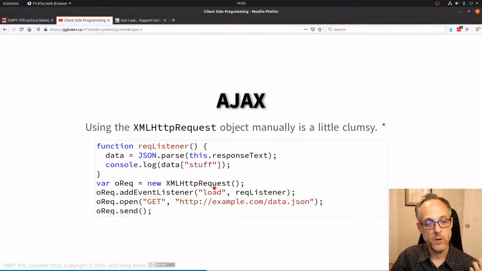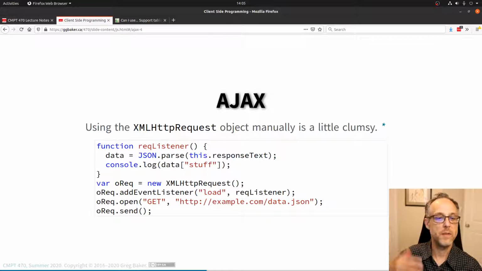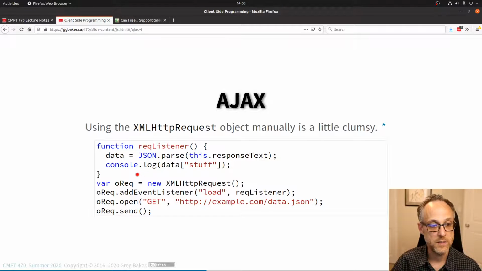When that load event happens on this request, then we've got some stuff, in particular the response text. Presumably in this story, we know it's a JSON object coming back from the server. We parse that string into an object in the programming language. Then we can do stuff, whatever the stuff is.